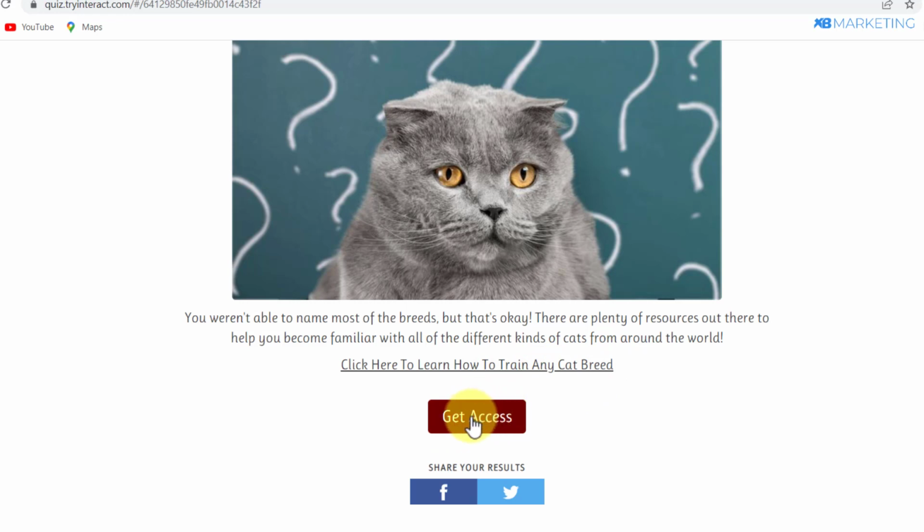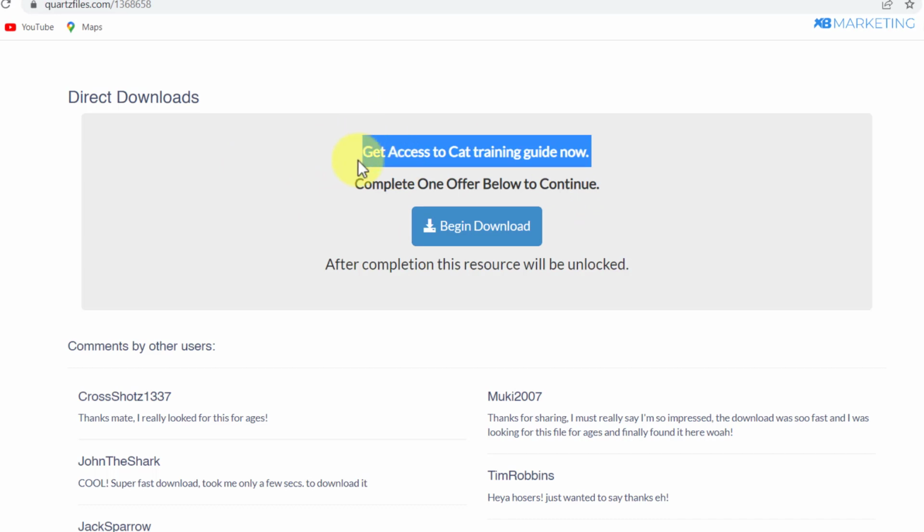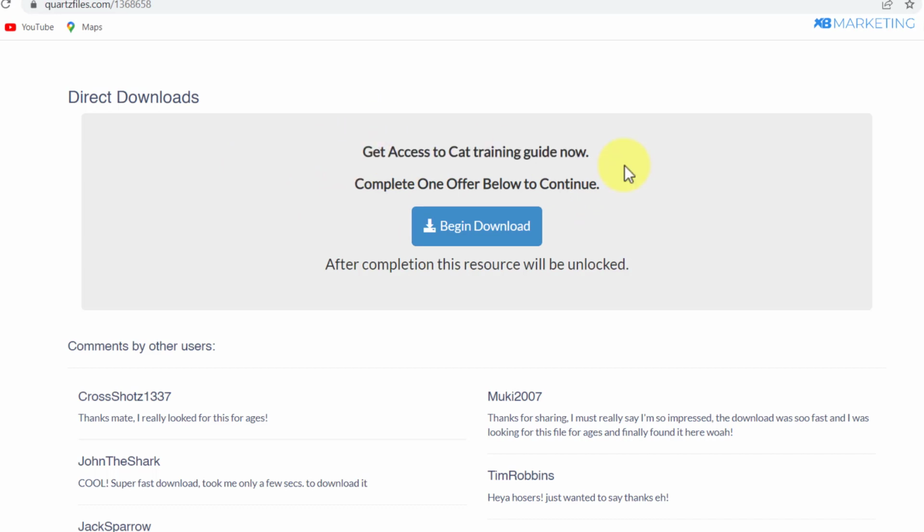You can see right here, there's a get access button. And once they click on this, as you can see, it's going to bring them to the content locker page. So basically, this is a very simple strategy that you can use to generate leads in your CPA account.